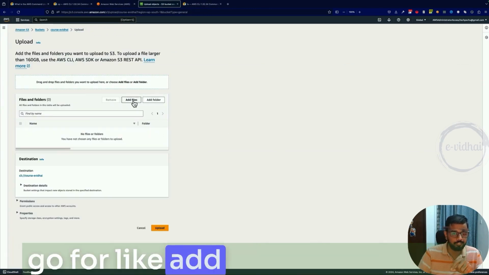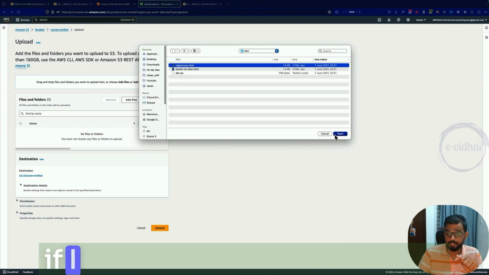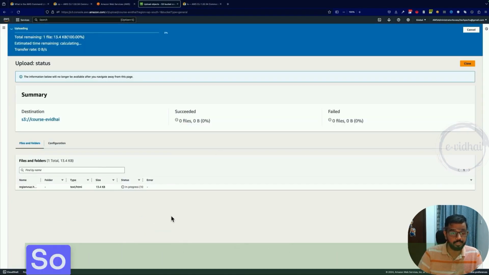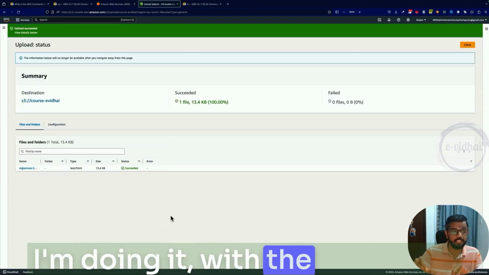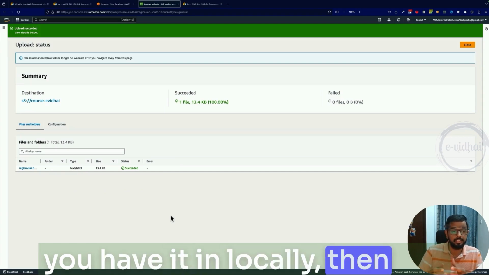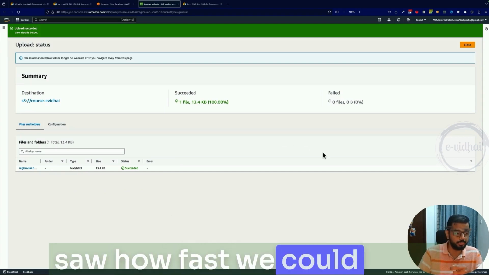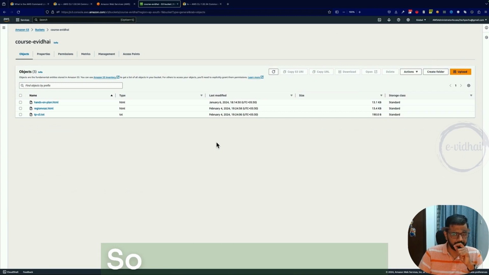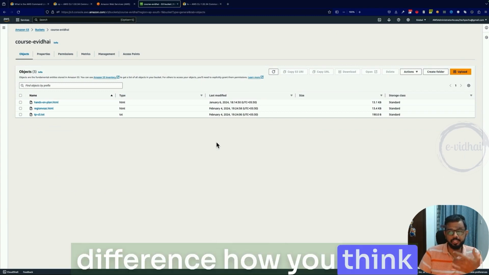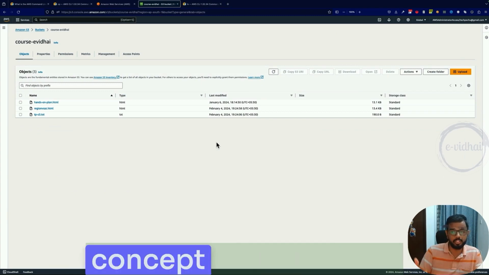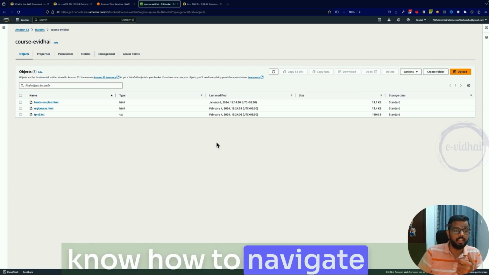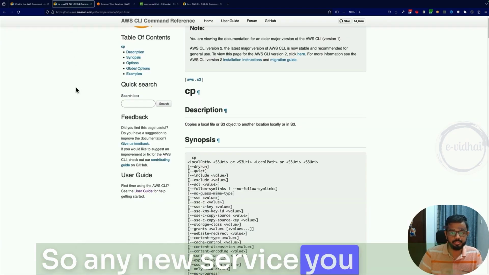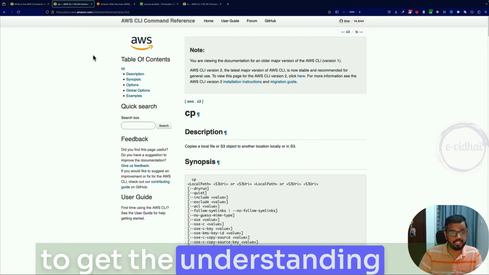So if I go for add files, and let's say I go here and open it, you see how many clicks I'm doing, whereas with the terminal, if you have it locally, you saw how fast we could do it. That's what makes the difference in how you think in terms of automation. There is not much new concept you learn. You know how to navigate, and then you get used to it. So for any new service, try to get an understanding of it.